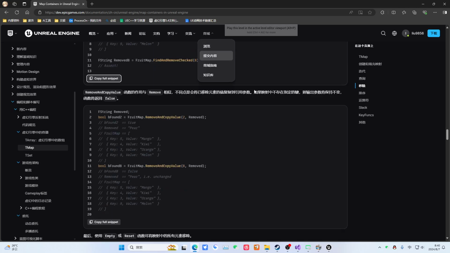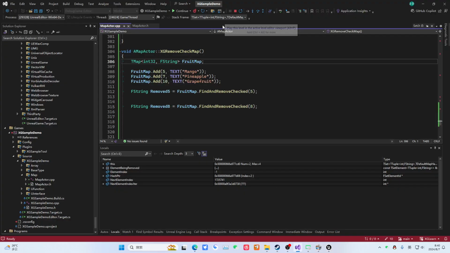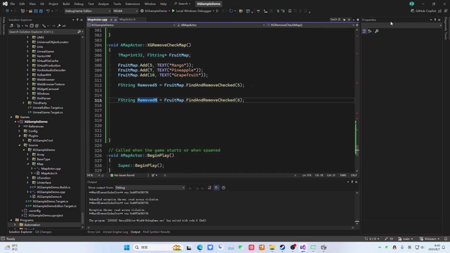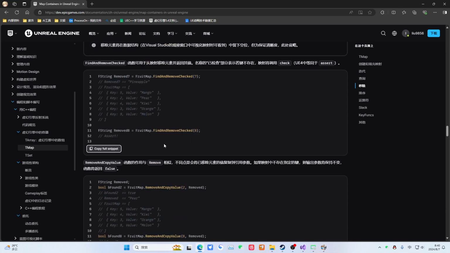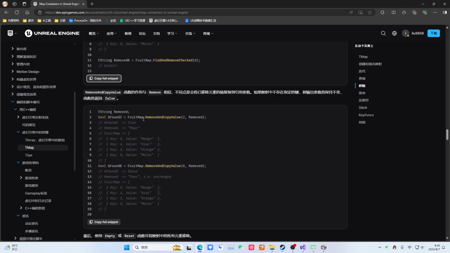Okay, let's go look down here. As for this place, we might have a way to salvage it, but it's not very appropriate. So you can drag this breakpoint outside. It's roughly a situation like this. We might be able to temporarily salvage it. Then this RemoveAndCopyValue is similar to this Remove. The difference is that it will copy the value of the element to be removed to the reference parameter. If this value does not exist in the mapping, the output parameter remains unchanged. It will return false. So this part is a little complicated.